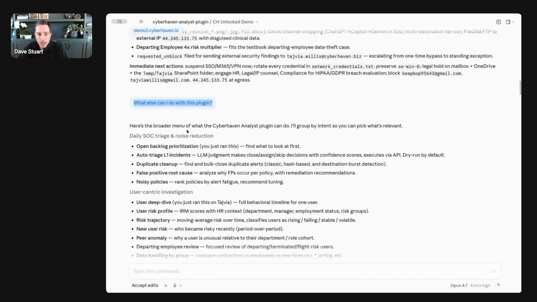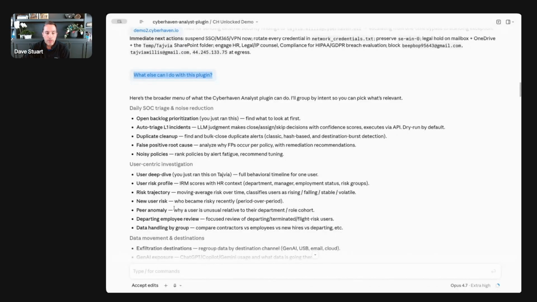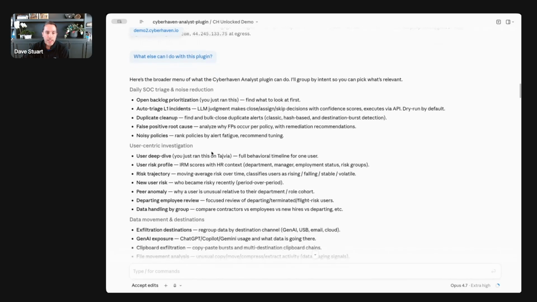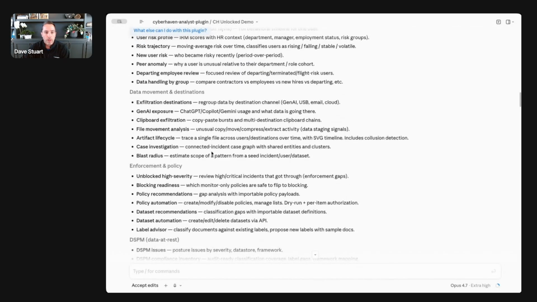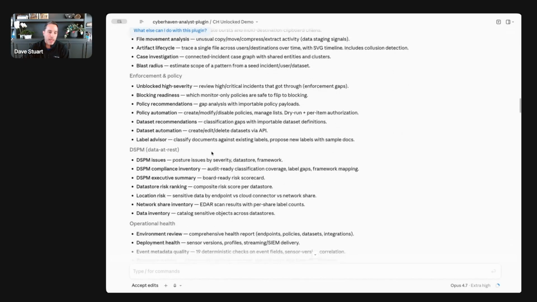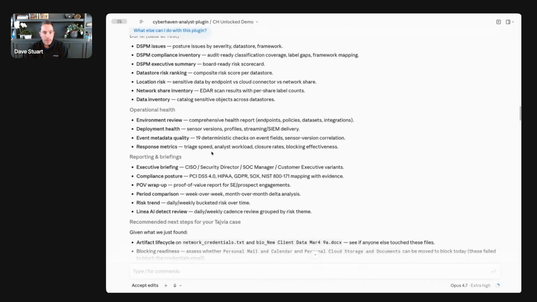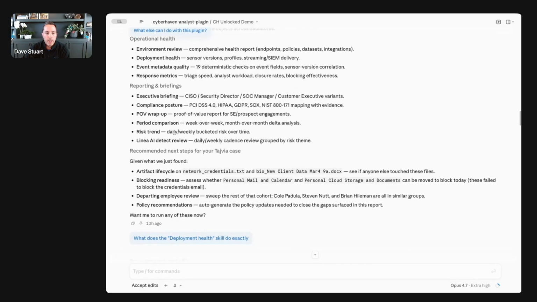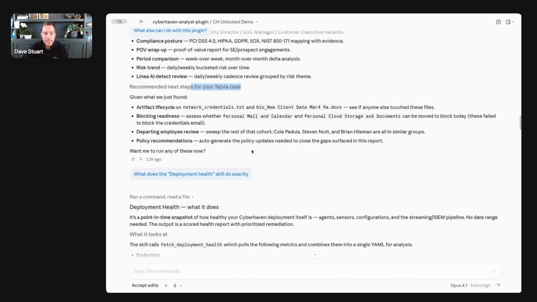50-plus skills in there that we've built. And you can see here a number of different ones for that SOC triage use case, or the user investigation use case, or enforcement and policy use case, posture, DSPM, operational health, reporting and briefings. You want to create an executive briefing or compliance posture, et cetera. And then it's still keeping it in context of this conversation, saying, hey, of all these things, this is potentially some of the next steps you may want to do for Tavia.